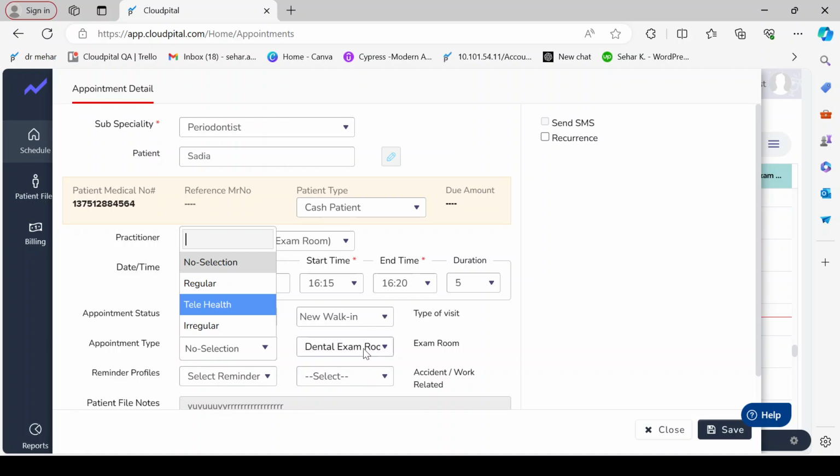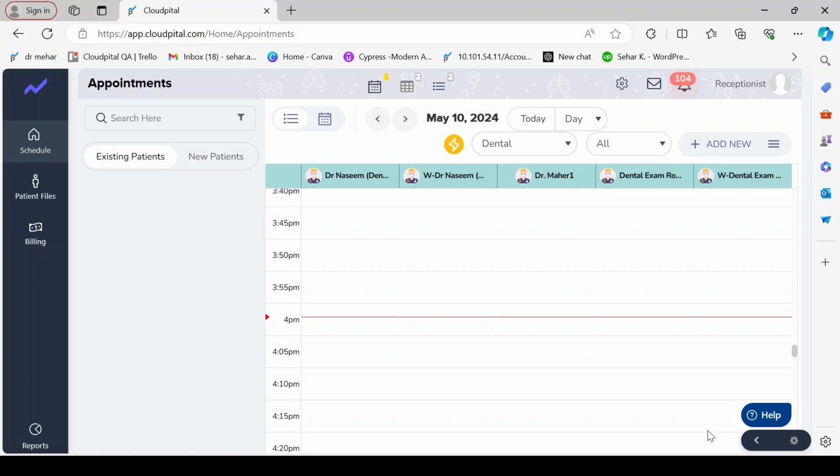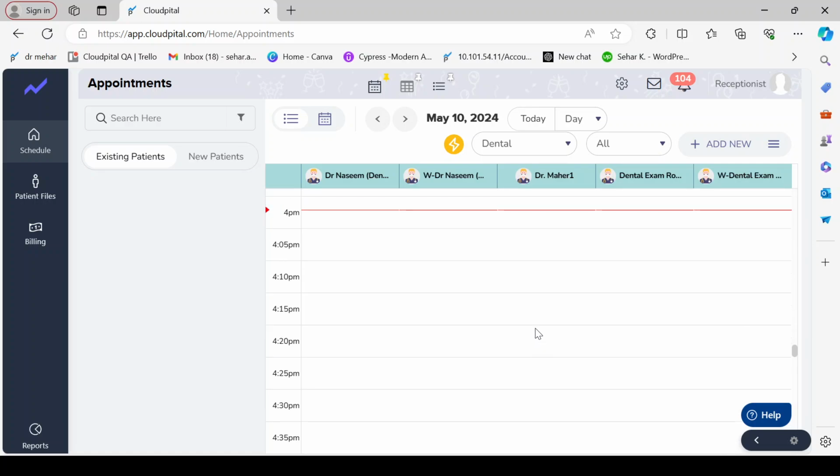Also, we have an exam room category to occupy a specific exam room space. We have reminder profiles, accidental case, and many other features. Just click on save. So the temporary appointment of this patient is created.